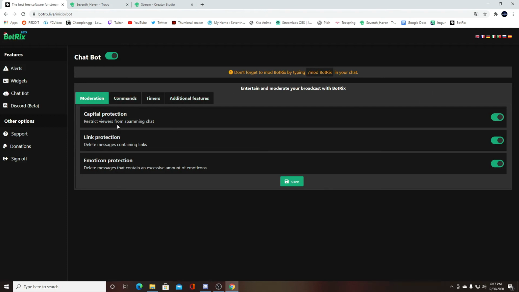Capital protection. This restricts viewers from spamming chat. That's pretty important because you don't want somebody to come in your chat and spam 1,000 things for no reason. Some people do it. Don't even worry about it. You can keep that on though. Botrix will make sure that those people get a little time out.